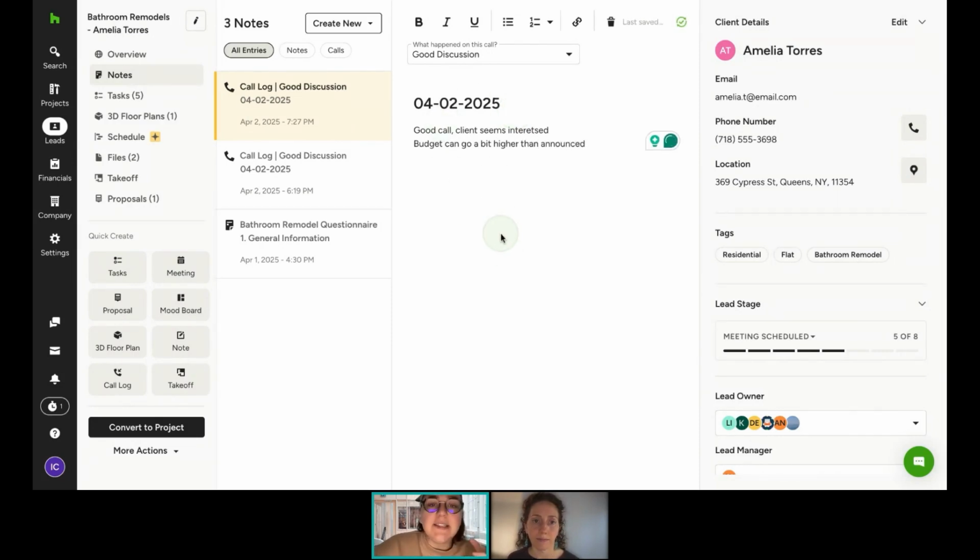So you understand this is really a way to have all the information. So in the notes, it's mostly the information that you want to share internally.